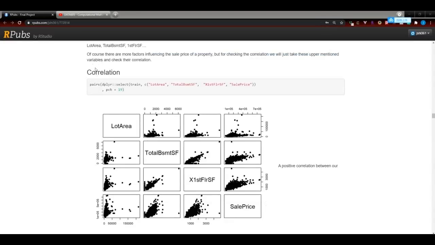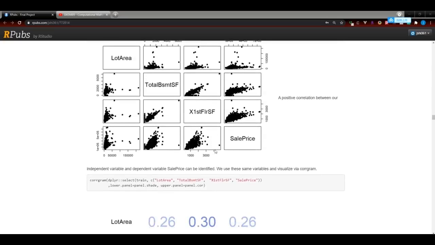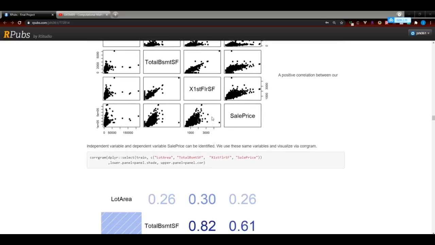From the plot here, we can see there's a positive correlation between our independent variables and the dependent variable, sale price. We use these same variables and visualize them in the program.